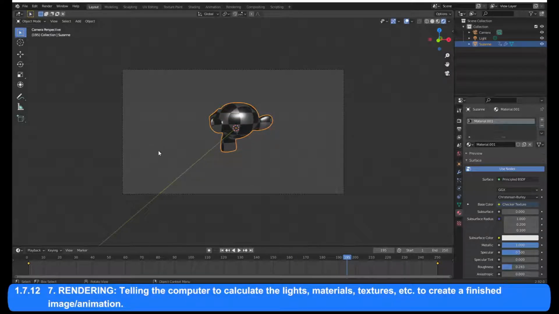Last is the process of telling the computer to take what we've created and change that into a picture, like a JPEG or a PNG, some kind of picture that you could post on the internet, put on Facebook, email to someone, or to create an animation that could be uploaded on YouTube, once again, emailed. So the computer will look at our model, the lighting, the materials, the textures, and it will take all that information and it will create our finished product.